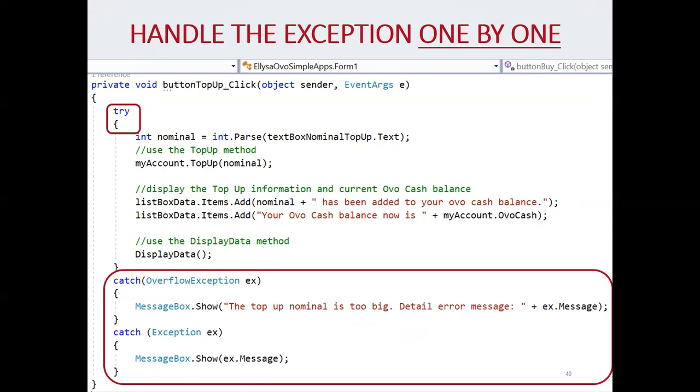Based on the error, overflow exception is, remember, integers have limits. The integer limit is 2 billion, I believe. So if we put in more than 2 billion, it will give us an error. Okay, that's what this error is all about. So we can catch that one too if we want.